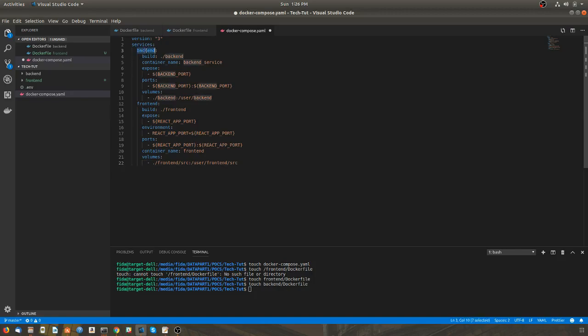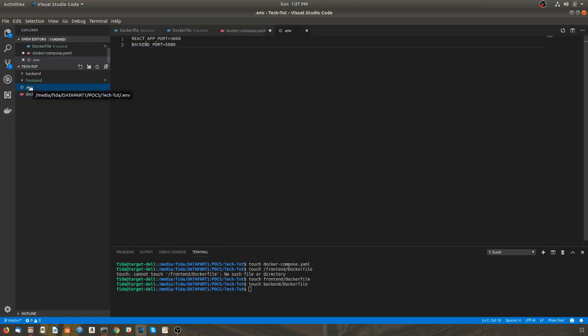So we have a backend service, we have a front-end service. For the backend service, if we had an image, we can specify an image name over here, but we don't have an image. So what it does is that it will go inside of the backend folder over here and create an image for itself. And then when it's containerized, the container name is going to be backend service. We're exposing a port, which is a backend port.